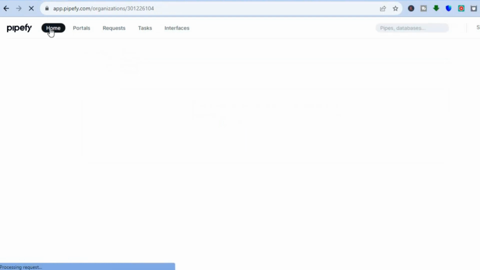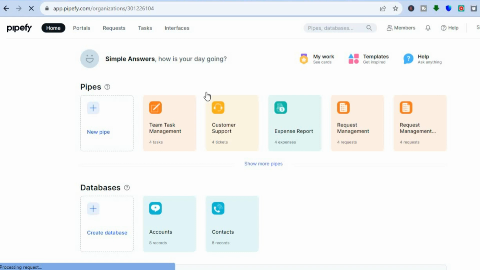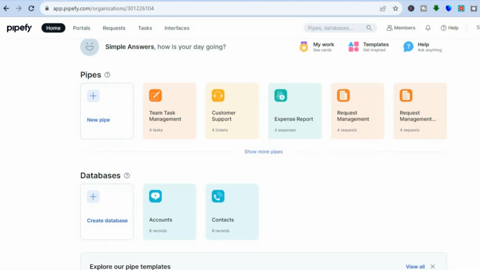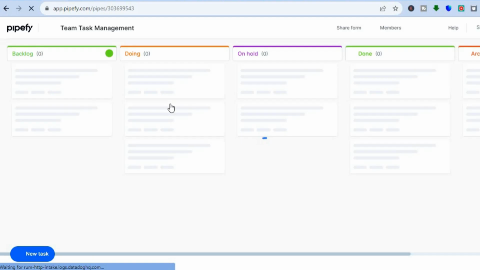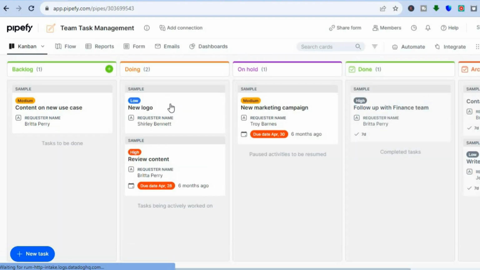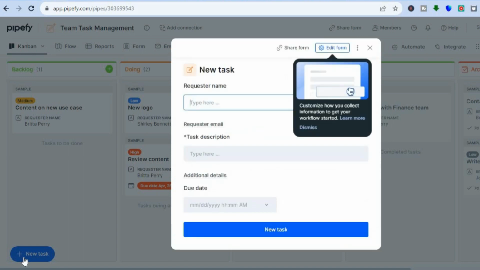If we were to tap on home, once on the home page, what I want you to do, from here you can explore the different templates. So you could tap on team management, team task management better yet, and you can see how that workflow is set up, as you can see right here. So you can see an example, and you can edit this pipeline by simply tapping on edit pipeline in the top right hand corner.